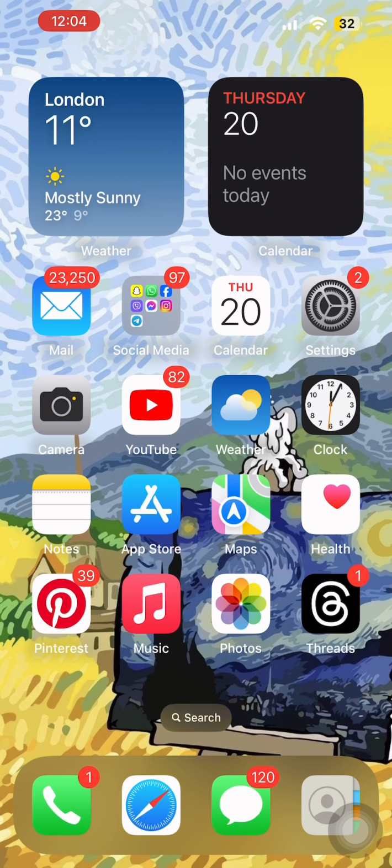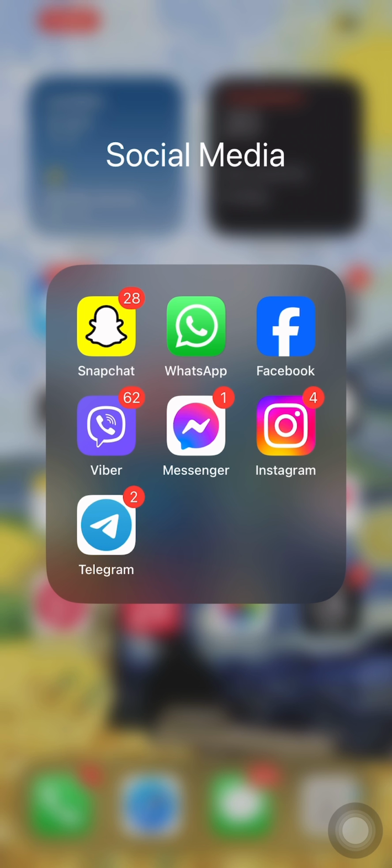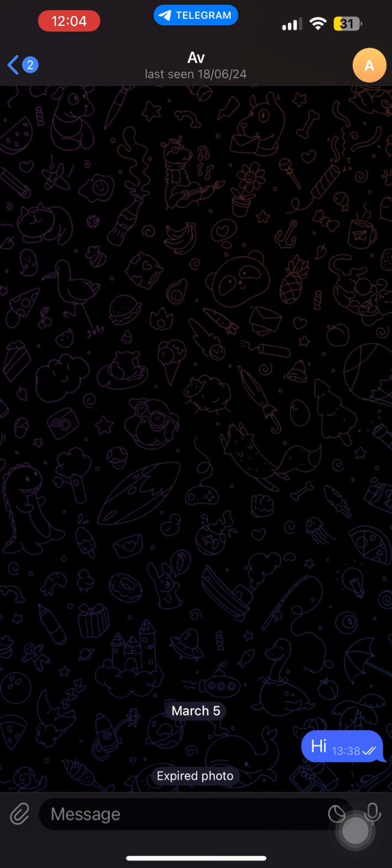In today's video I'm going to show you how to send large videos on Telegram. So let's open the Telegram app first of all, then open the conversation you wish to, then tap on the paper pen icon that you see at the bottom left corner of your screen.